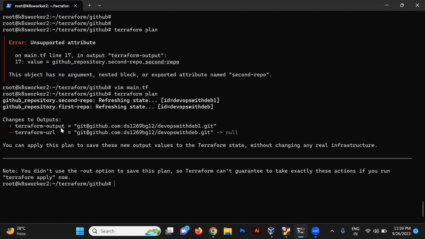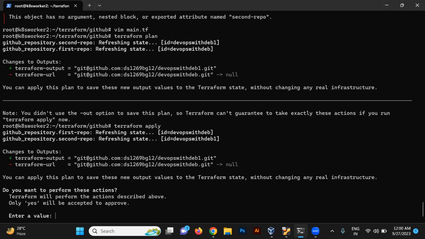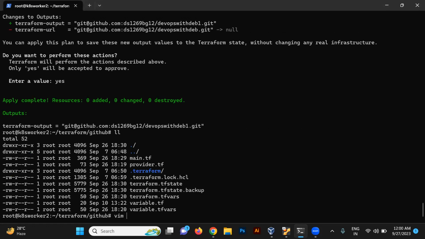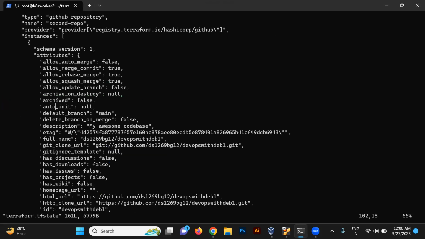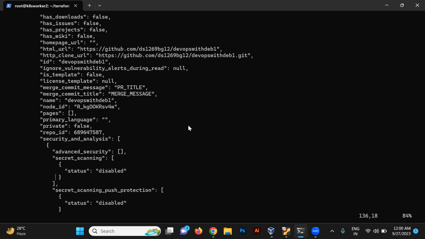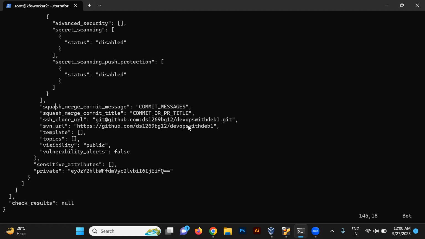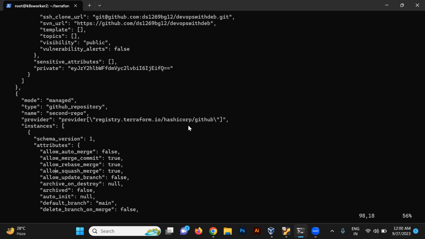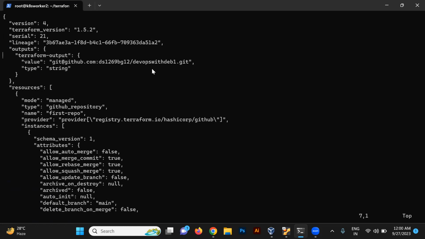Okay, yeah. See one thing: the Terraform output is GitHub, and this is our URL, right? If you run this Terraform plan, it's already there. Terraform apply. Now see what output comes. And yes, it will say the Terraform output is this. Also, you can see this output inside your Terraform state file, the tfstate file. When you scroll down, you will find this URL, the HTTP clone URL or HTML URL. A lot of URLs are there, and there may be an output section there. See this one, Terraform output. Got it? We got this value, right?